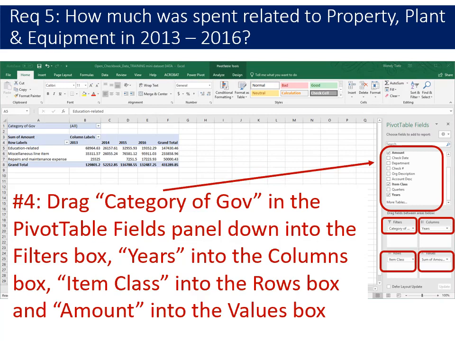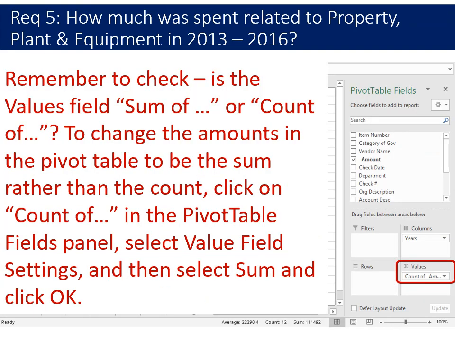For step 4, drag Category of Gov in the Pivot Table Fields down to the Filters box, Years into the Columns box, Item Class into the Rows box, and Amount into the Values box. Remember to check, is the Values field sum of or count of?